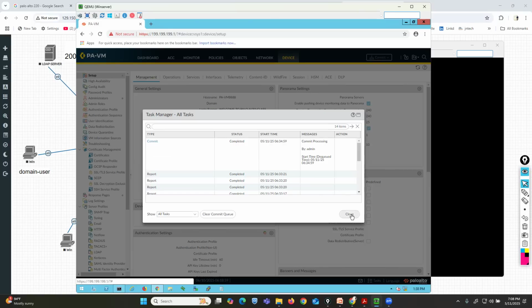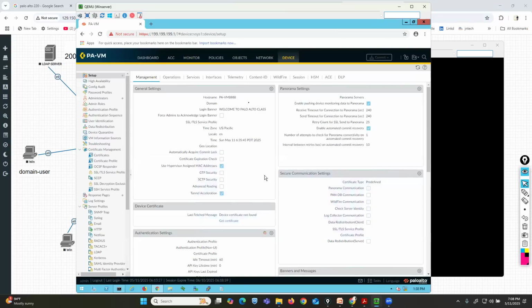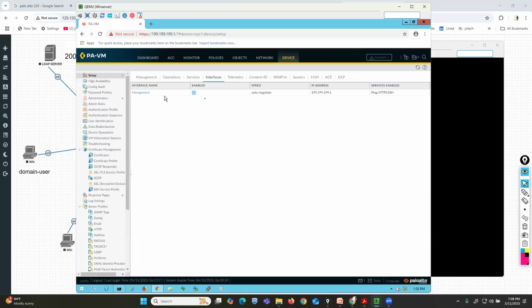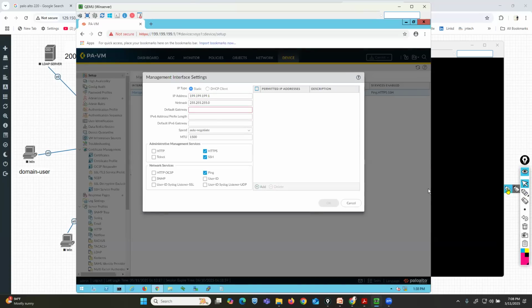Okay, now let's talk about management interface. So you can go with device, setup, and interface. This is your management port, everyone. This is your management interface. You can go to management interface. Yes, we are using 199.199.199.1 IP mask. If you want to configure gateway IP, yes, you can configure. For example, gateway IP is 199.199.199.254.